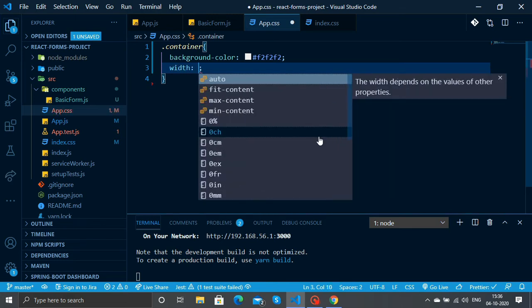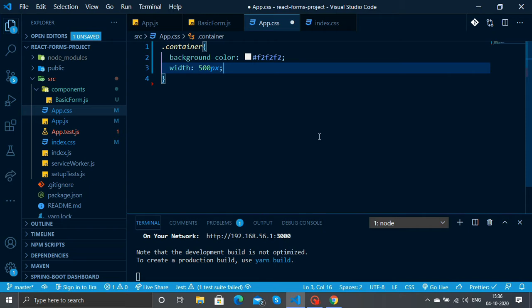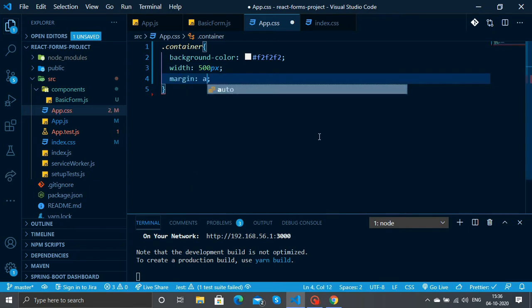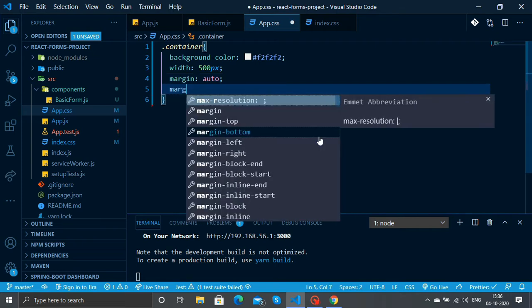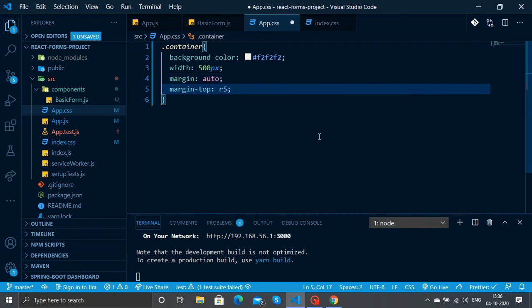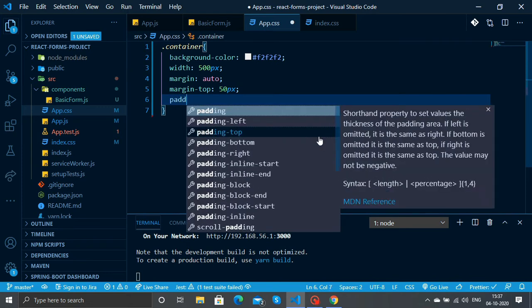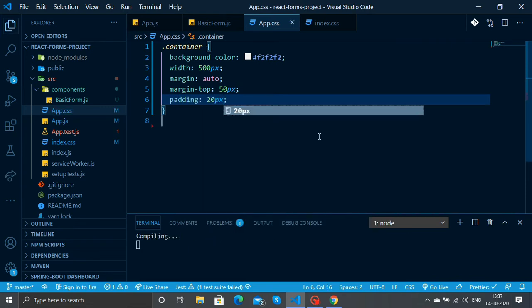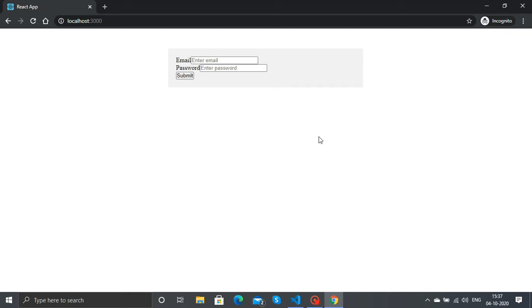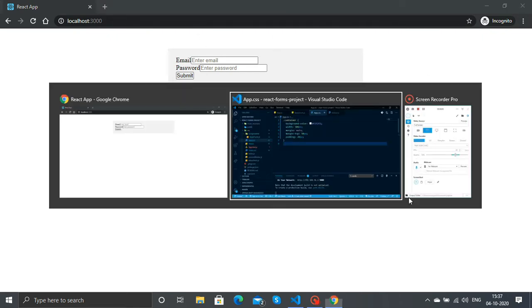Now width I'll give something like 500 pixels. Margin we'll set as auto so that it is centered horizontally. We'll give some margin top, I think something like 50 pixels, and we'll give a padding of 20 pixels so that the form looks better. Yeah, now it has a container and it looks a little bit better, right? And the container is centered, so that is something good.